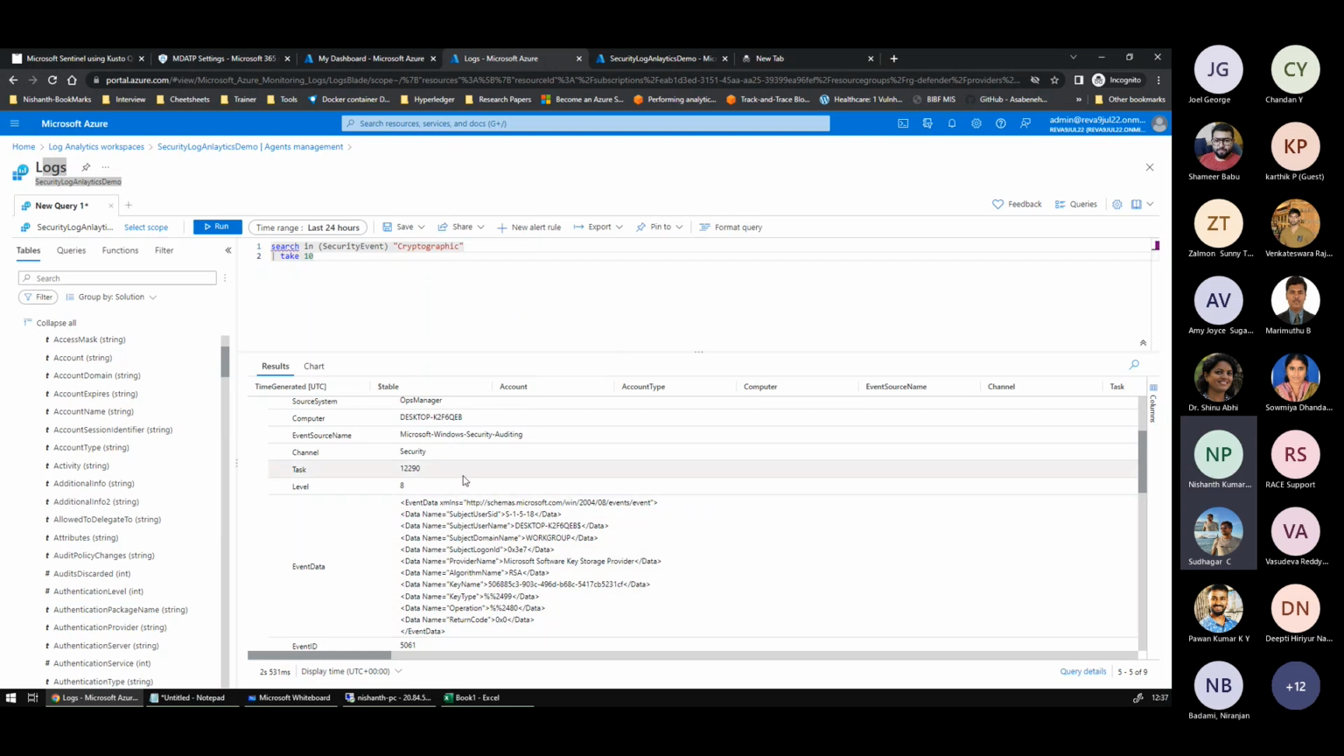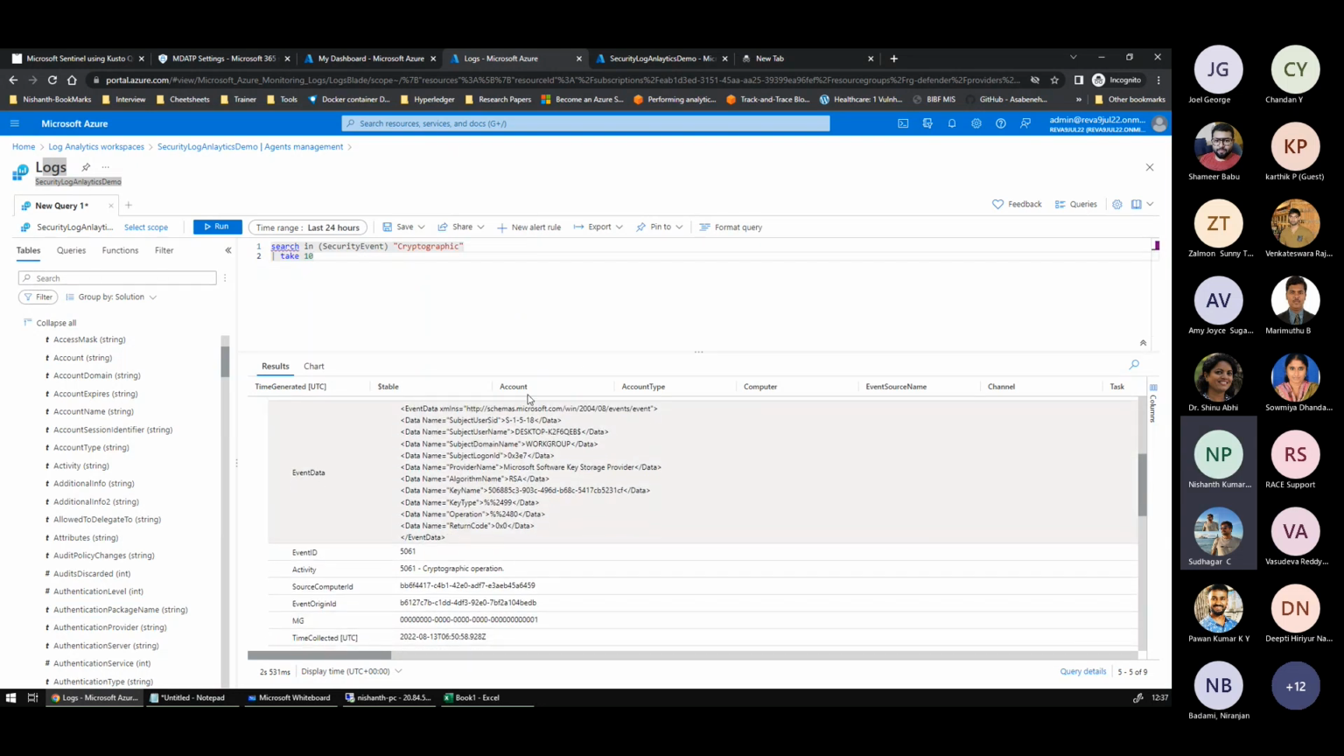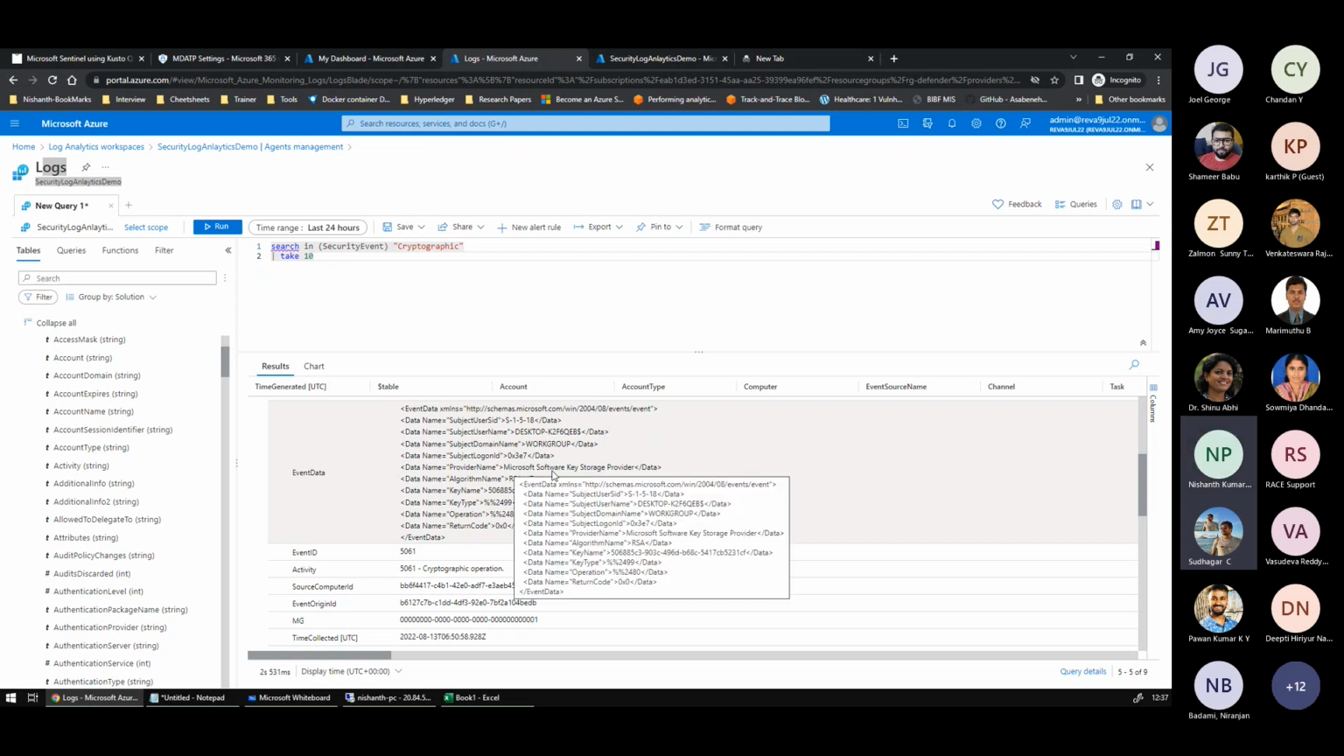So what we are searching for, you need to look at event data. If you look at event data, just observe this desktop, which is in a workgroup, which is not part of the domain. Okay, Microsoft software key storage provider. Microsoft software key storage provider was used. What is Microsoft software key storage provider?